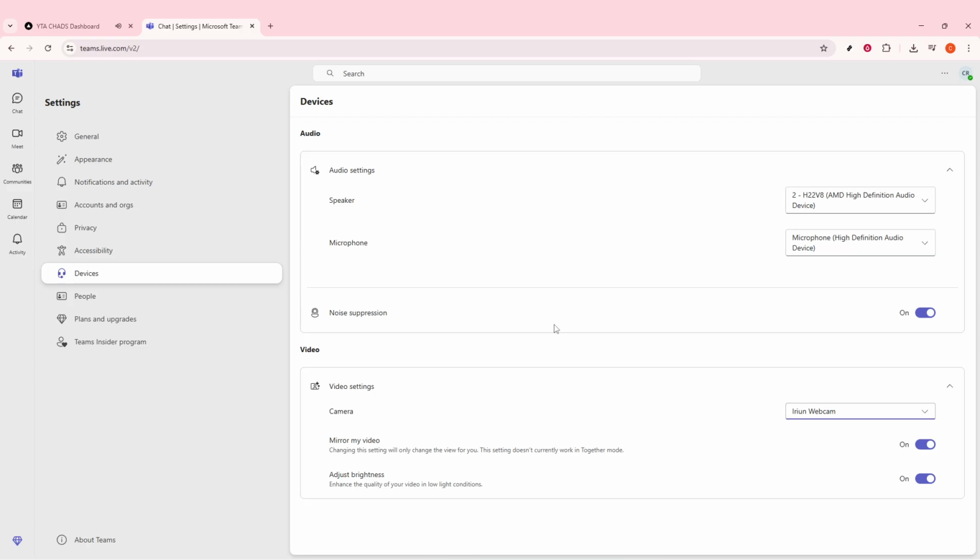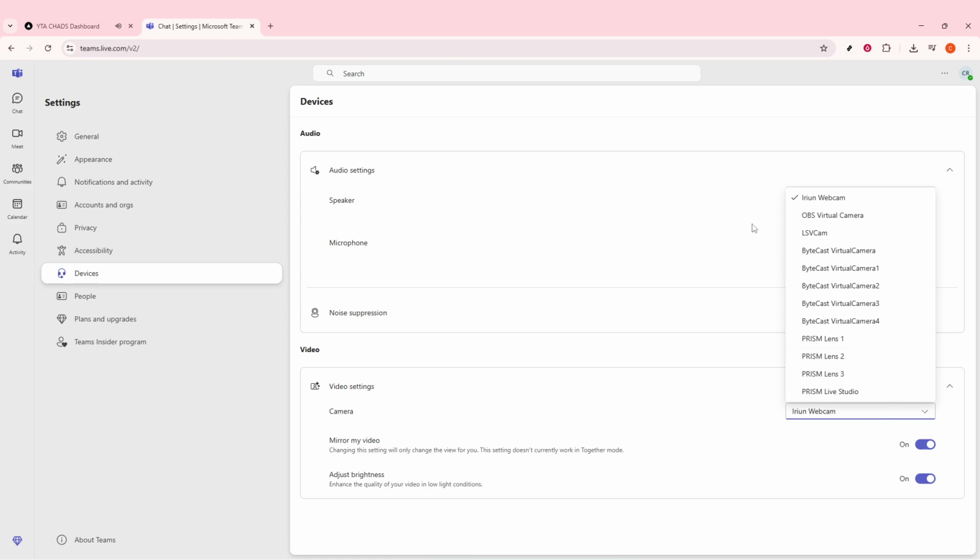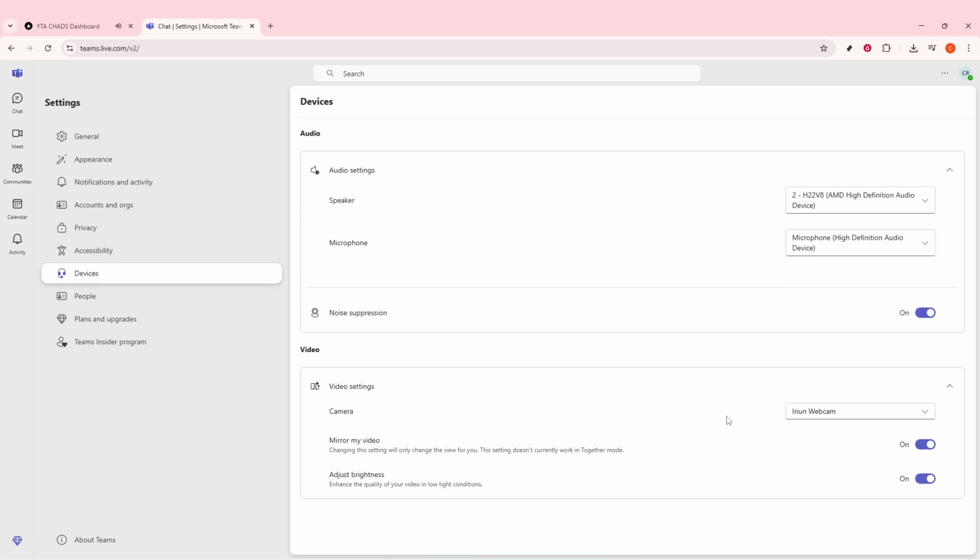Finally, when you're ready to join a real meeting, don't forget to toggle the camera switch on the pre-join screen. Teams intelligently remembers your last chosen camera, so you won't need to select it each time. However, if for any reason you need to switch cameras during a call, you can do so by clicking More, then Device Settings, and selecting a different camera from the list.